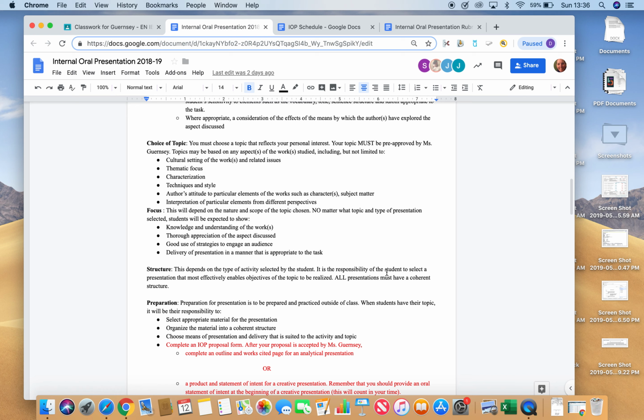So maybe you're going to look at the cultural setting. Maybe you're going to look more at thematic characterization. Maybe you're going to look at a comparison of plot lines. I mean, there is so much that you can do here, especially since you can use all three works.